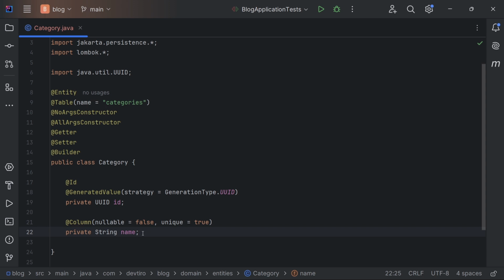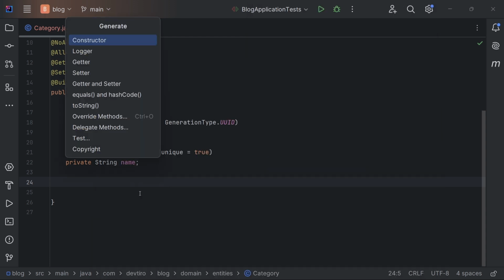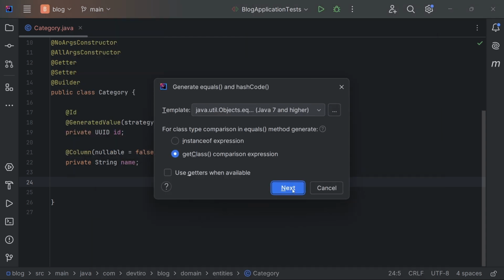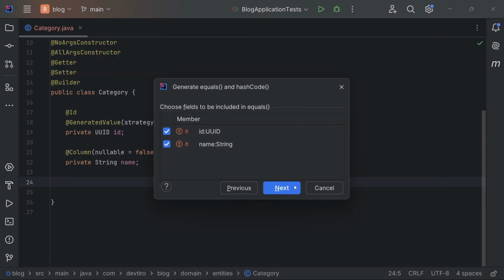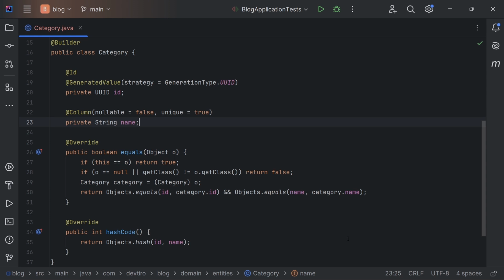So just like before, we're going to have to manually generate the equals and the hash code. So let's right click, go to generate, equals and hash code, next, making sure ID and name is selected, create, and there's our equals and hash code. And that's our initial implementation of category completed.